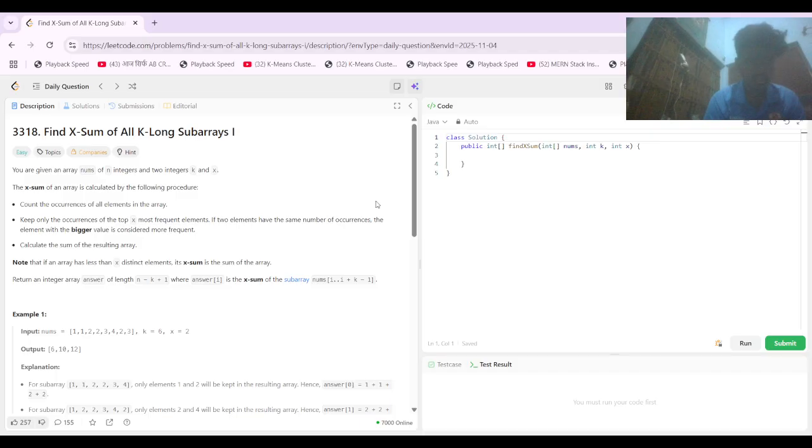Alright, 3318 question, Find X-Sum of All K-Long Subarrays I. It is an easy question. You are given an array nums of n integers and two integers k and x.